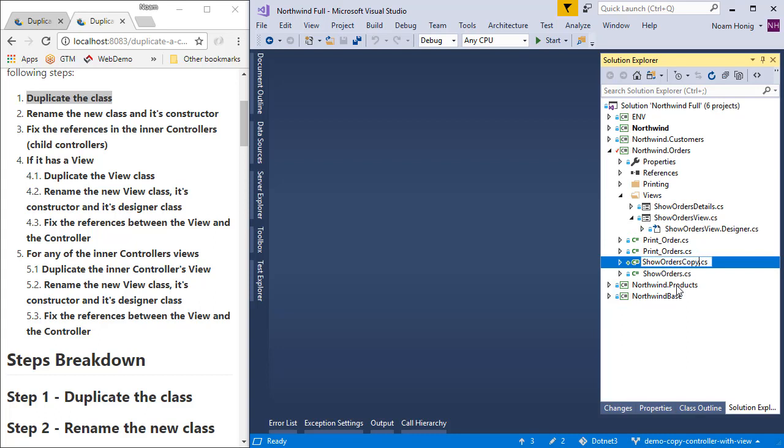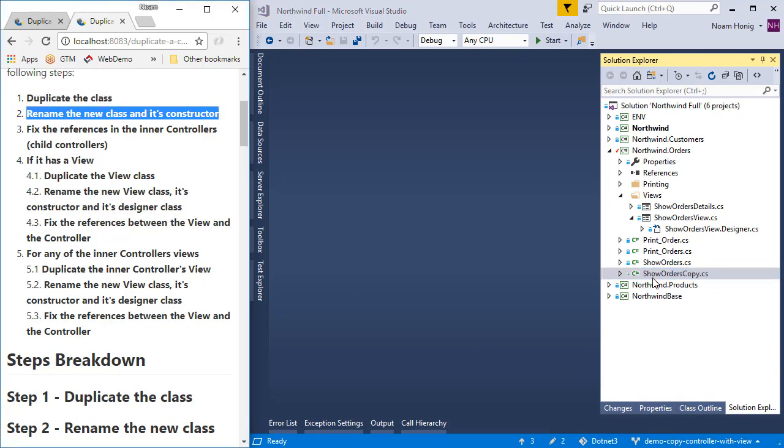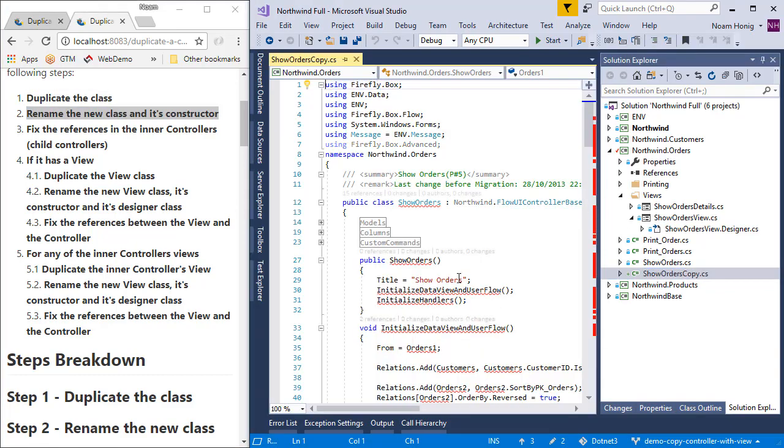Show orders copy. Perfect. Then we need to rename the class and its constructor. So as soon as we open the file, we're going to get a lot of errors. Don't worry about it. We're just at a step. So we're going to say show orders copy and show orders copy. Great. Now we have a lot less errors.